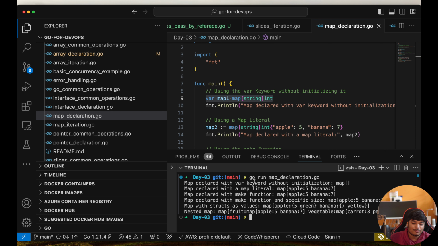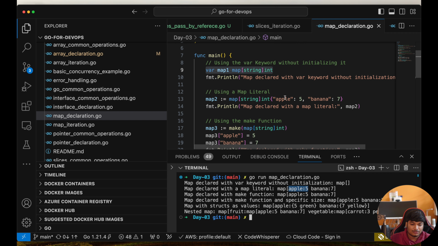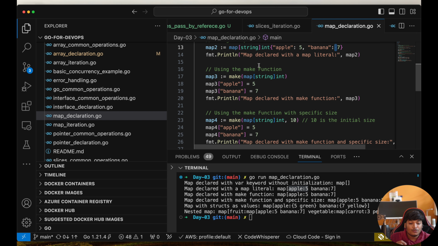So the map is declared with the var keyword without any initialization. Then we declared a map with literals, so with initial values: apple 5 and banana 7. Then we use the make function to create a map and later assign the values. So the map is declared with the make function, and we assign apple is 5 and banana 7.